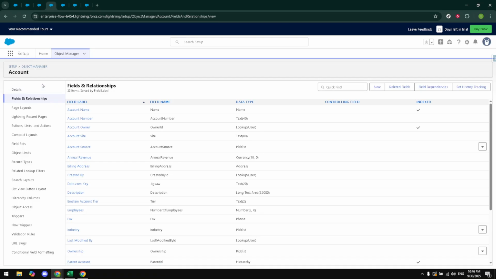Inside the object, look for the option labeled Fields and Relationships, and go ahead and click on it. This section is where you manage the fields within your chosen object, including creating new ones and modifying existing ones. Here, you'll want to click on the New button.